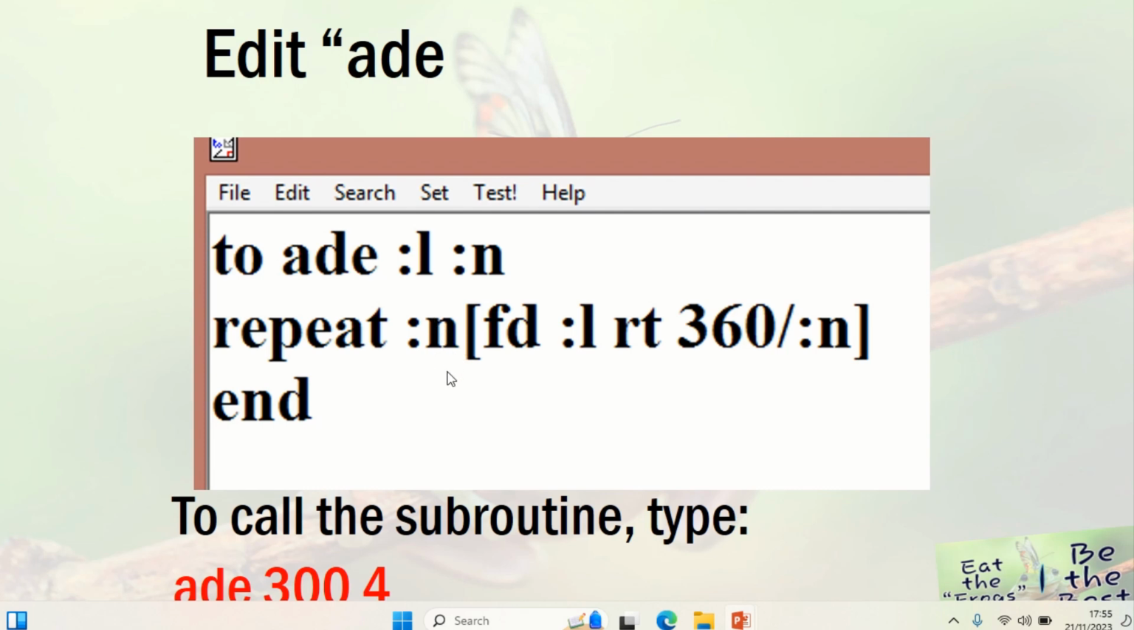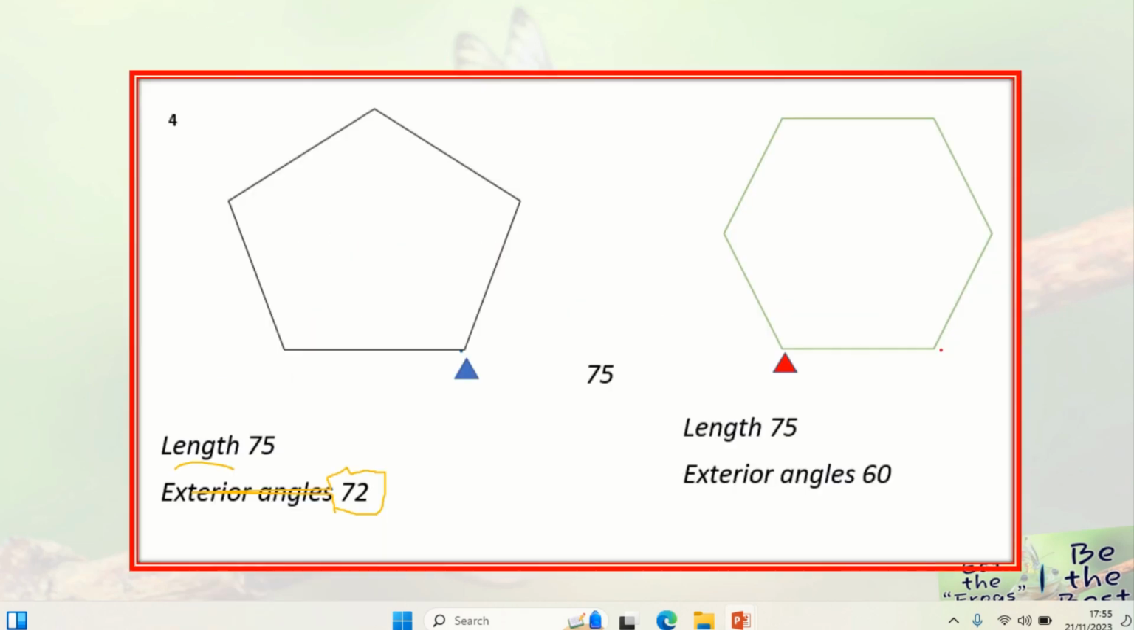Okay, that is that. So let's go to the next slide. Now, for example, if you have these shapes on the screen, what you need to do is know the number of sides it has. For example, this is a pentagon. Why? Because it has 5 sides. Now you see side 1, side 2, side 3, side 4, side 5, pentagon, and then the length is 75. Now if I want to draw this using Logo, then I will need to know the exterior angle, and that's why I circle this.